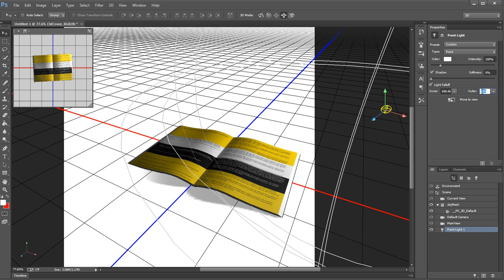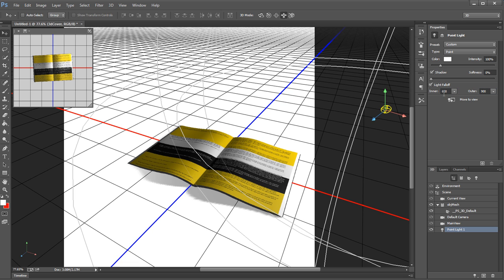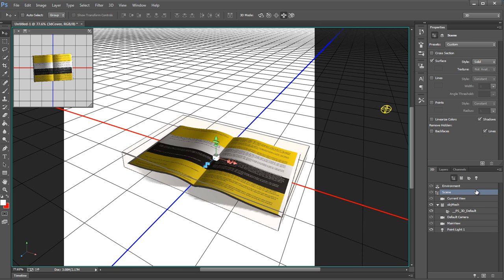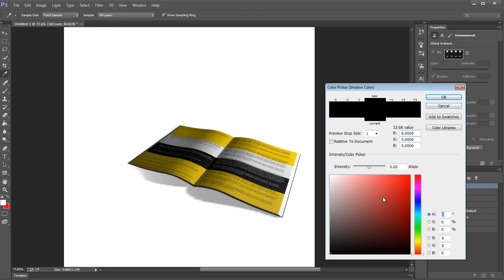So just select my point light. I think I'll go a bit further with it, maybe 900, and reduce this maybe a bit. Now I'd like to have my shadows be a bit darker. So on my environment tab I have the ground plane controls, and here I can also affect the color of my shadow, which I can make a light blue.